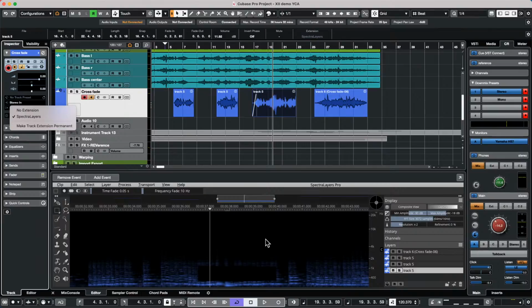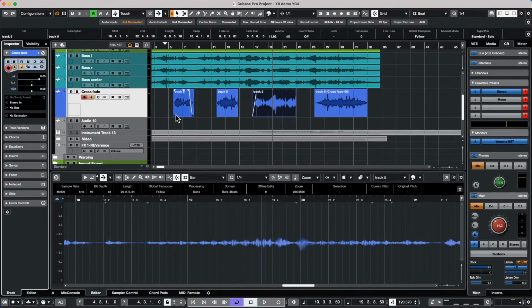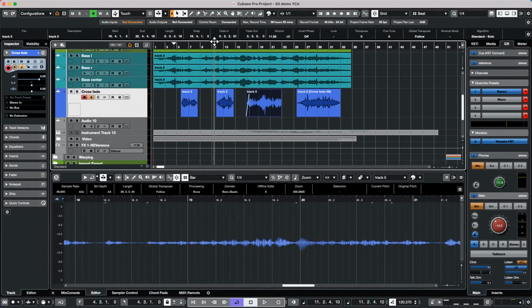So all of my edits that I've made within the ARA editing environment, we could just embed them right there, or remove the extension on the track altogether. So lots of flexibility and a more streamlined approach to how people work with multiple events on a single audio file when working with extensions.